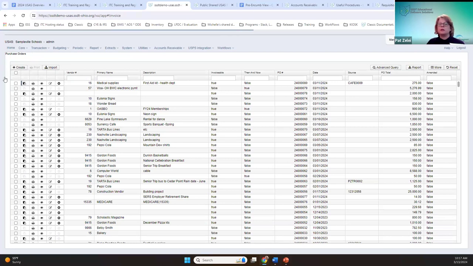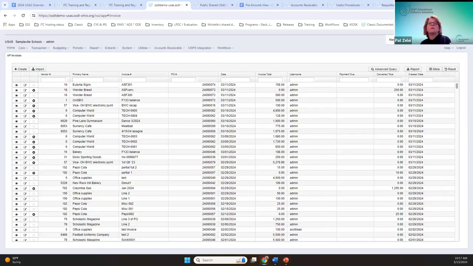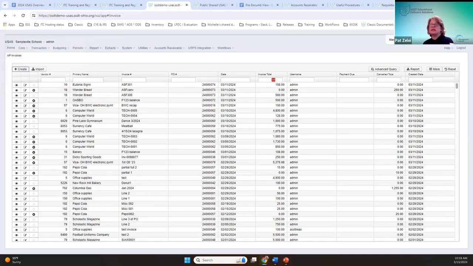You would just enter the invoice number and date and such. You can also go under the AP invoice screen and click create. This way you would have to know the purchase order. But once you do, it would open up that same screen where you would enter the invoice number and the invoice date. When you're creating an AP invoice, it's got to be in an open period.